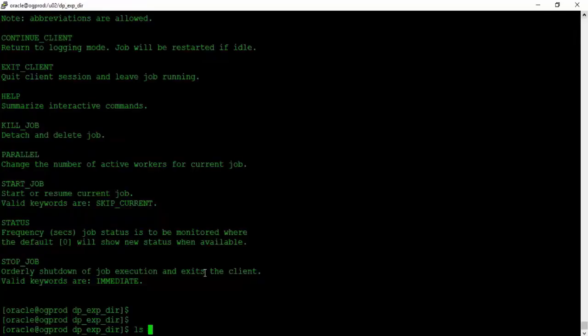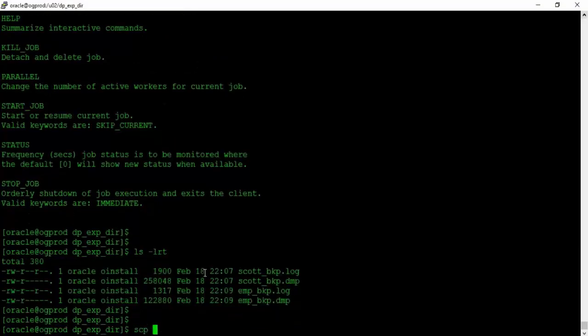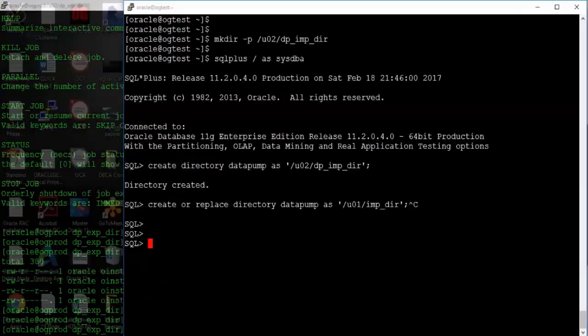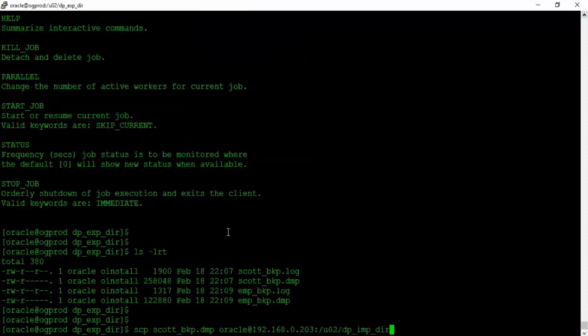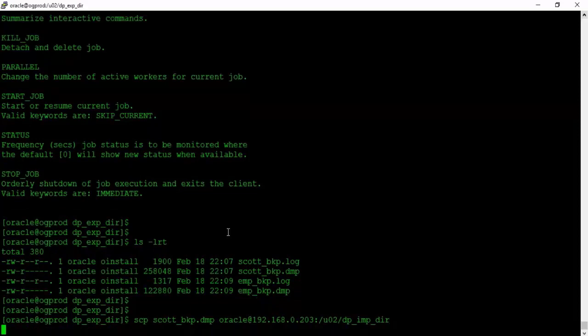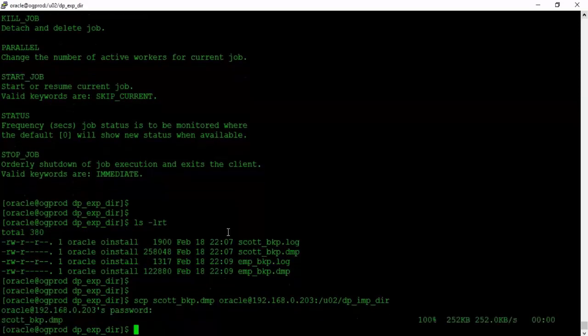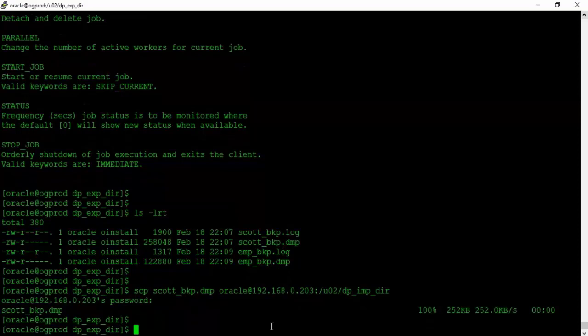This is the production server, ls -lrt. Let me SCP the scott backup.dump file to oracle@192.168.0.203: and where should we keep this dump file? We have to keep the dump file into the directory location that we had created. Don't keep it into other location because your import utility will not be able to pick it up from the other location. Give the password. Done. The dump file is copied.